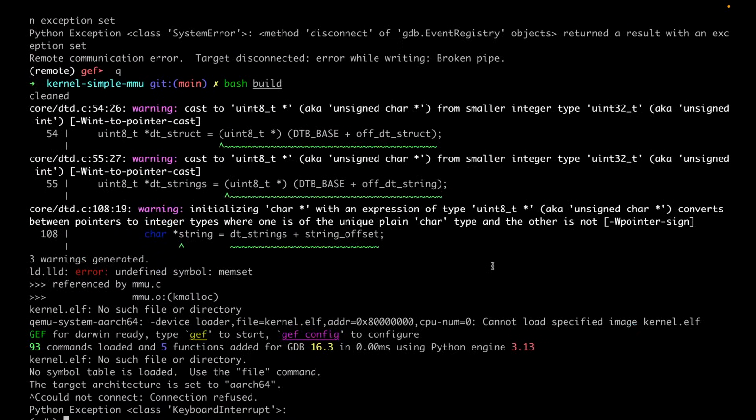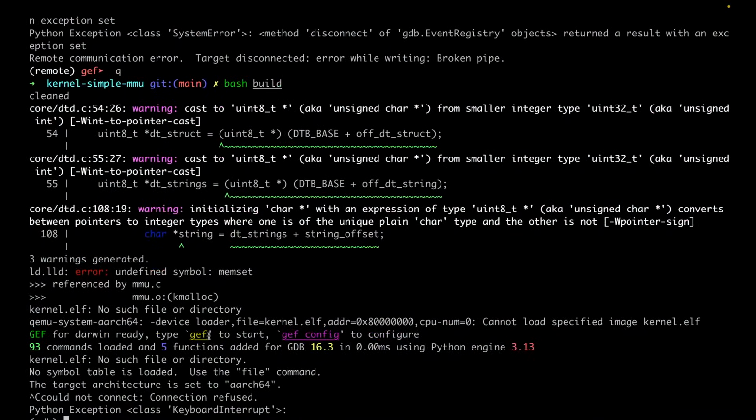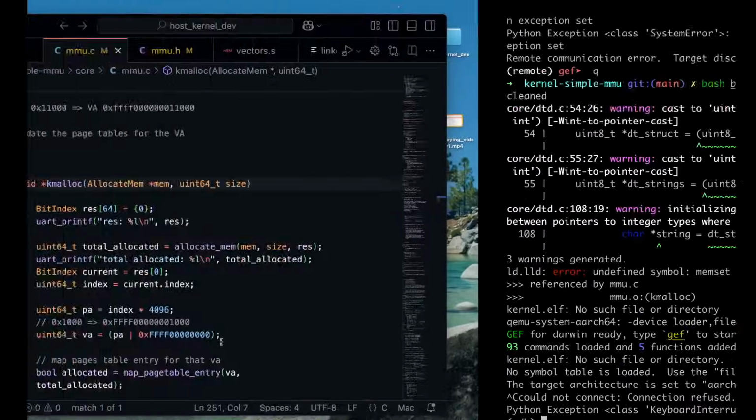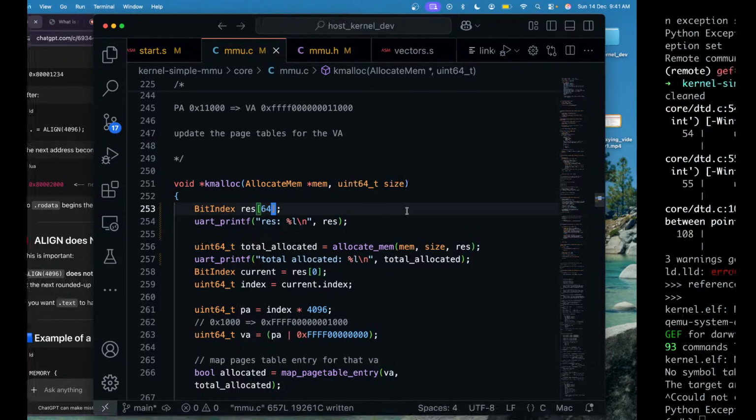What are the errors? Why do we need memset? Did I call memset somewhere? Let's see. Memset. I don't have any memset. What do you mean you want to allocate memset? Maybe it just does not like this operation. What does that have to do with calling memset?